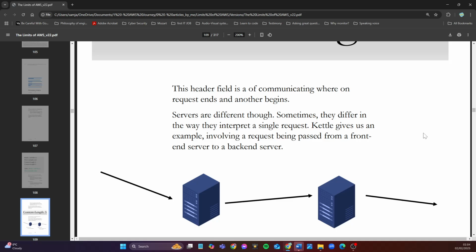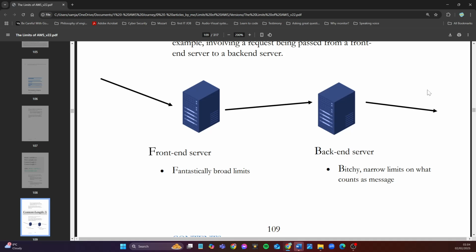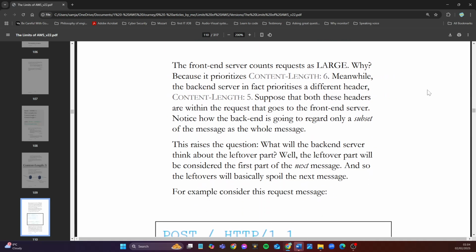This header field is a way of communicating where one request ends and another begins. Servers are different though. Sometimes they differ in the way they interpret a single request. Kettle gives us an example involving a request being passed from a front-end server to a back-end server.